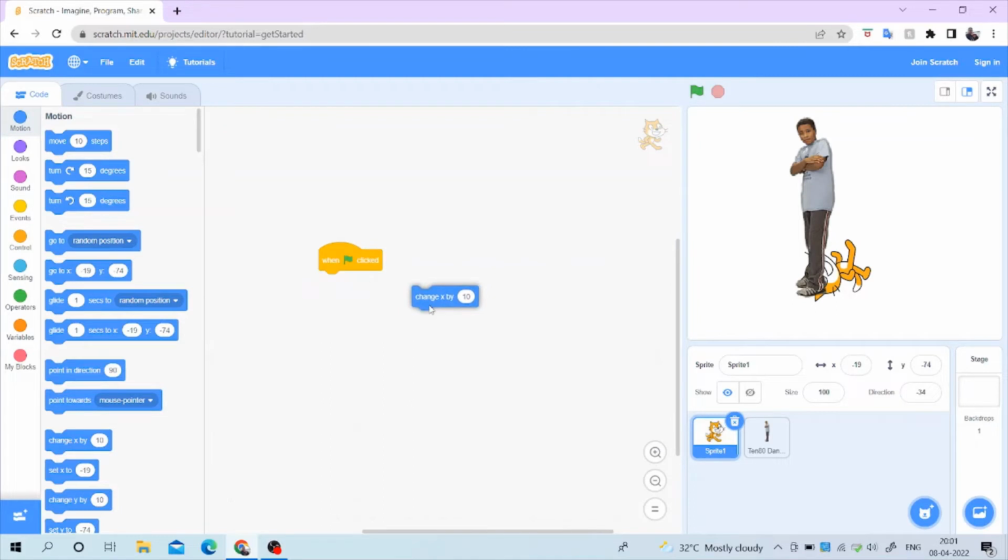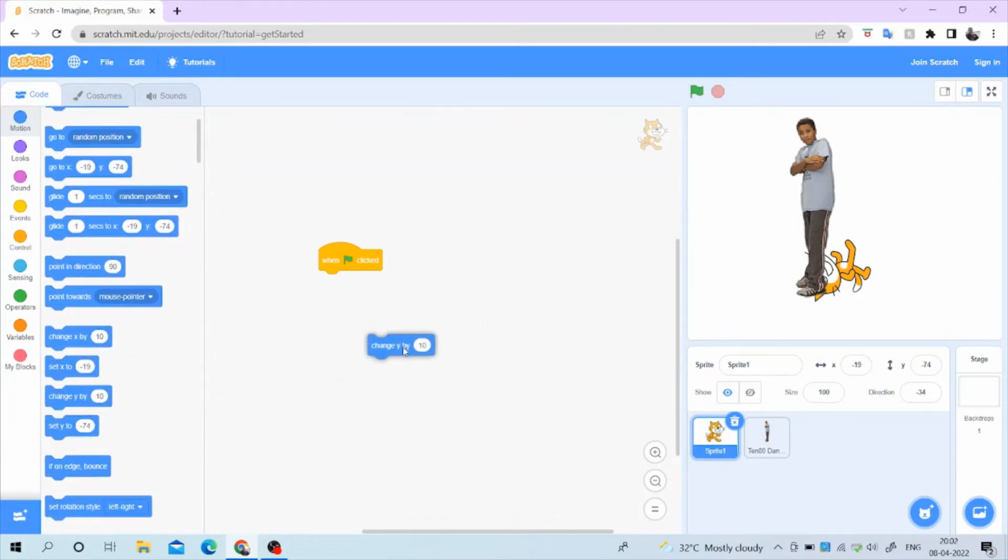Change X by, it changes the X by that much. It sets the X to that. Changes the Y by that much. So this basically teleports you to any location that you want. This changes your Y or X, teleports you to X, variable Y or X. And this changes it by a value. If on edge bounce, basically when you hit the edge of the screen, it bounces. It turns by 90 degrees, kind of like a trampoline.